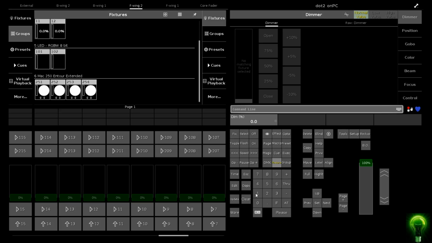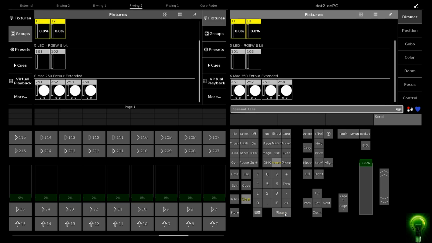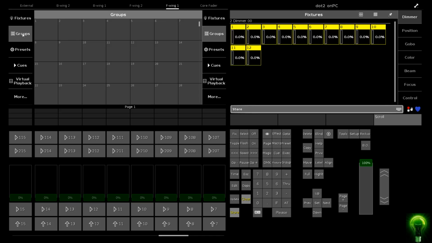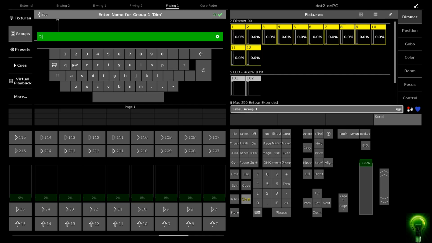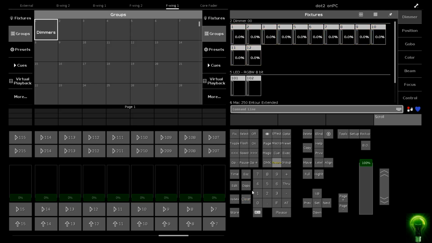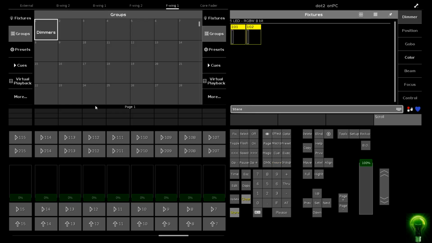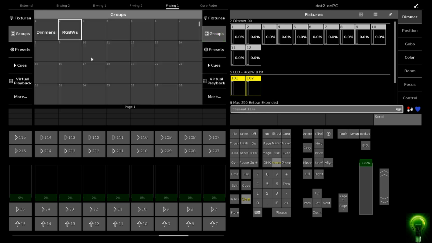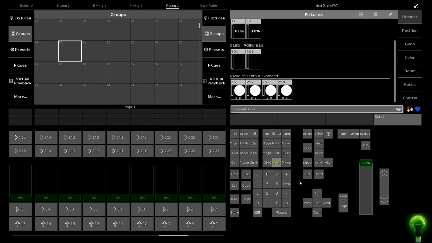So if I go fixture 1 through 12, please, and we go store, I go to groups. Oh, it's not going to let me. We call them dimmers. Then we go to our LEDs. And then our 250s, I guess. Oh no, could I do it in selection order? 251 through 254.